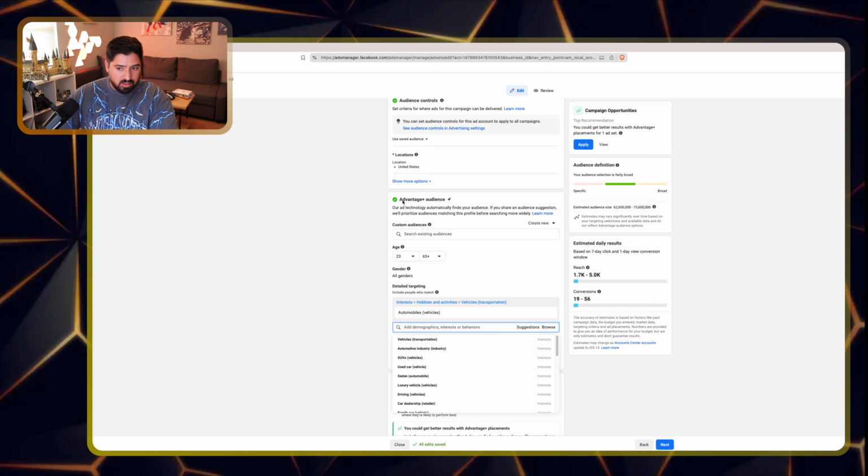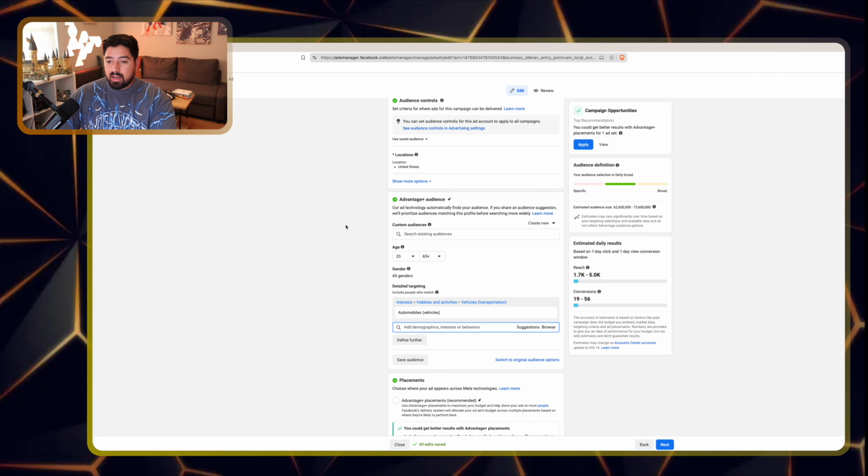The Advantage Plus audience, I'll say it again, is Facebook is taking what you're giving it and using it as a recommendation, not as a guideline. Now, that's great. The reason why it is so good is because the algorithm can then take this content here and use it as a suggestion to pinpoint your ideal audience.